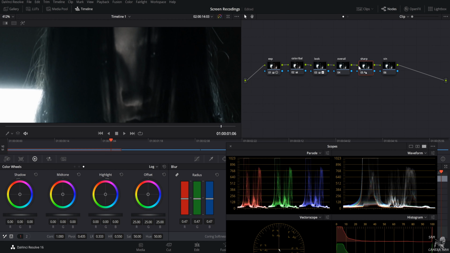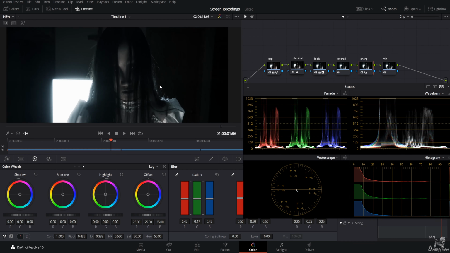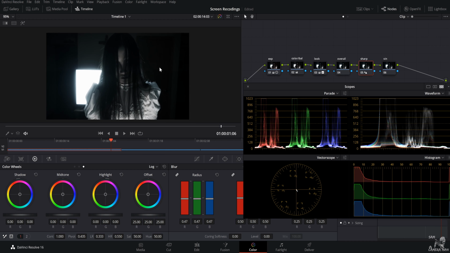Now if we cranked it way up, as you can see, that would add a ton of grain and everything else. We don't want that. We just want to go down to about 47 on this, since we want a little bit more detail, maybe 47 right there. And I'm super happy with that.